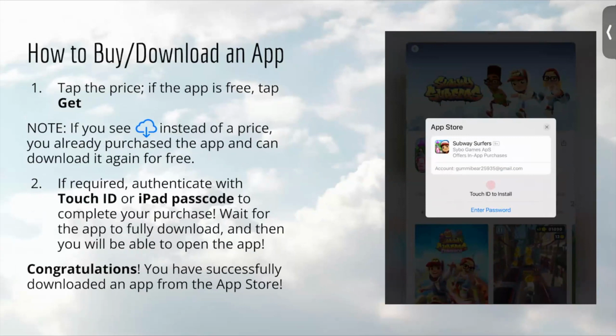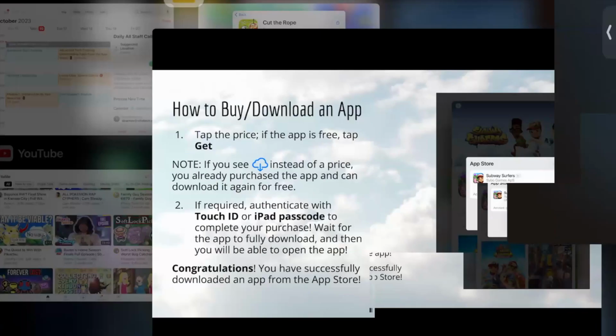If required, you need to authenticate, of course, that you're trying to download or purchase the app with your Touch ID or your iPad passcode, or Apple ID password if you don't have Touch ID set up on your device. But you'll need some type of verification. And once you input that, you wait for it to download, and then you'll be able to open it. Congrats, you have successfully downloaded an app from the App Store.